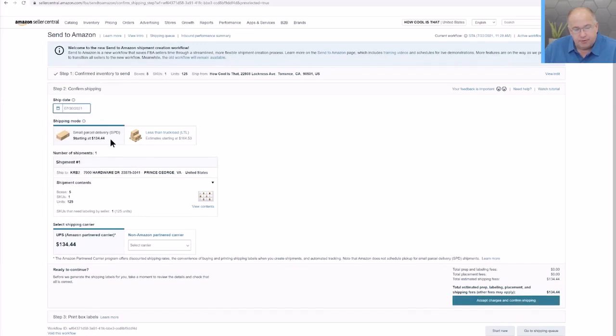I can do small parcel, or I can do truckload. This is palletized. You can see the little picture here. It looks like they're on a little wood pallet, but these are individual cases. Well, this is just 5. I'm not going to put these on a pallet with a truck and everything. But if I did, you can see the rate would be $164. But if I send them in by small parcel, it's going to be $134.